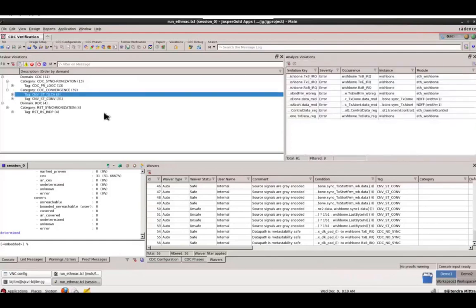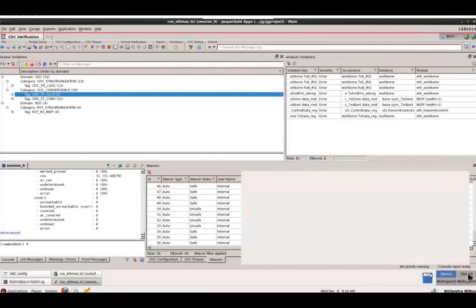So this way, once I run the auto waiver flow or do a waiver validation, I can actually reduce the number of violations in structural analysis. At the same time, I can avoid any manual errors while dispositioning the violations during my review process. With that, I'll move on to the metastability demo.